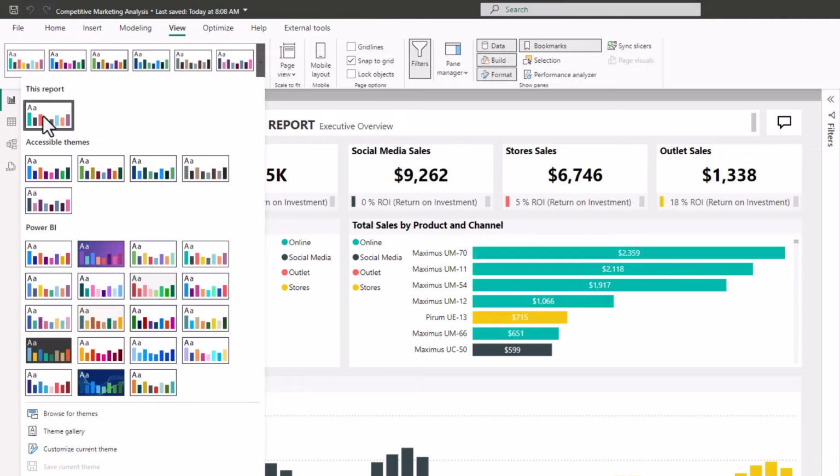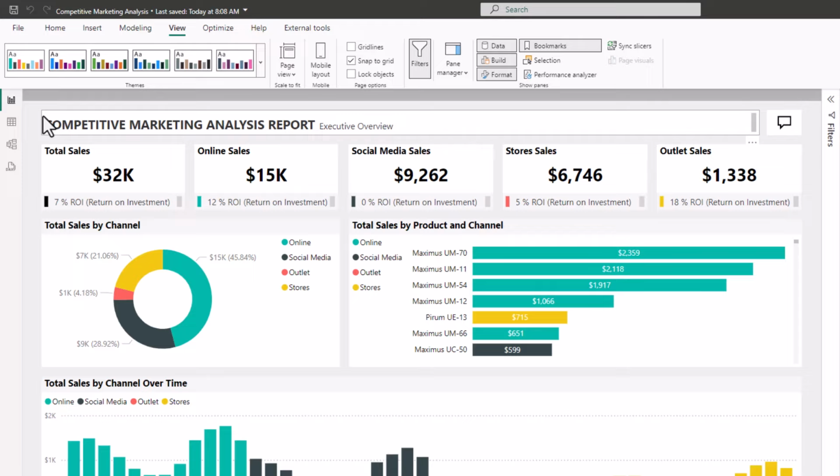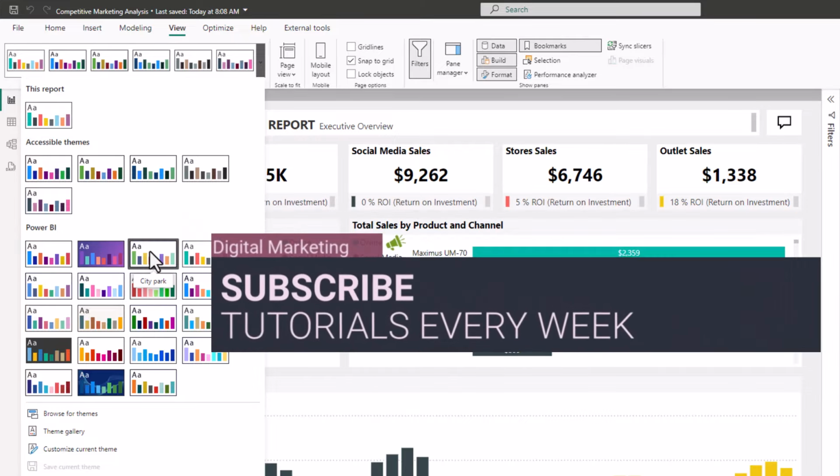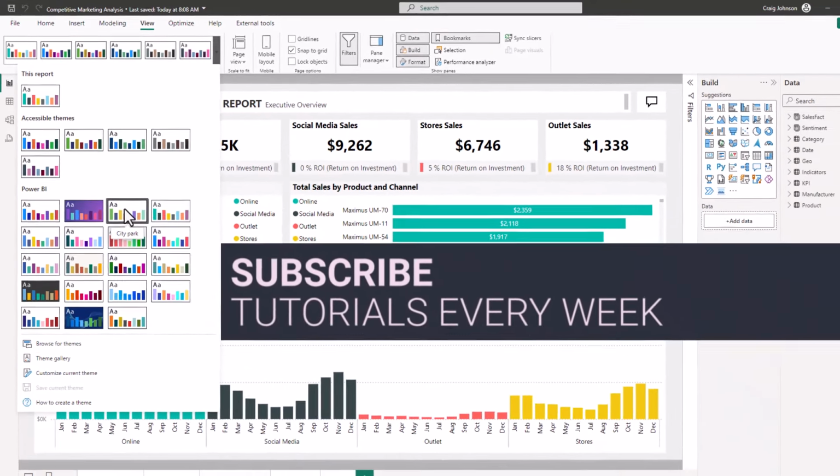So currently in this report, this is the current theme. This theme is what is driving all of the different pages in the report. Now you can change a theme. You have accessible themes, and then you have some other Power BI themes. Each of these has a name. This is the default theme. This theme is called Bloom. This one is called City Park.